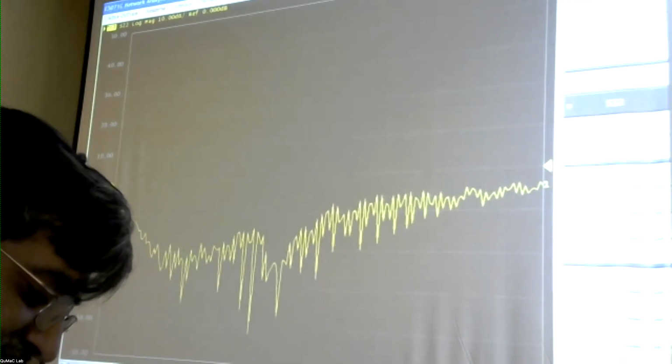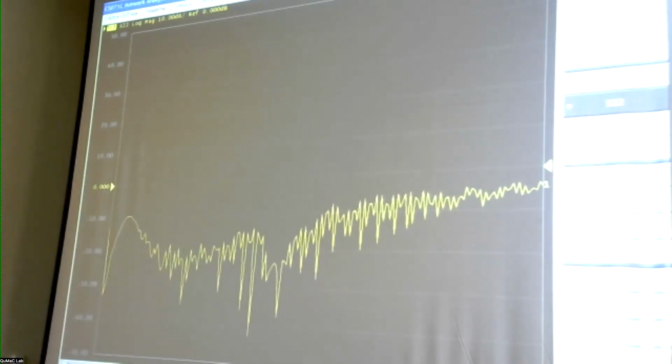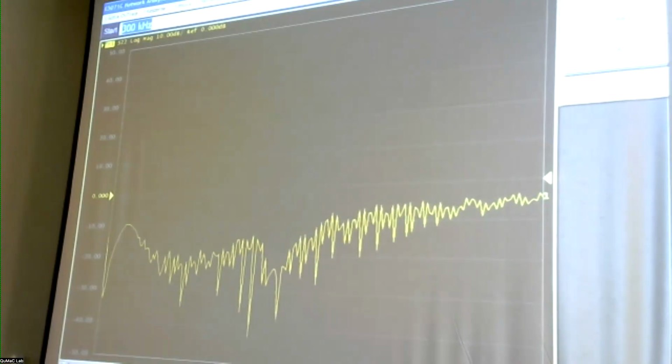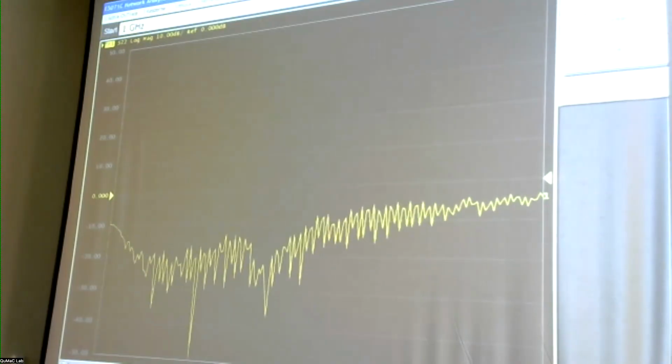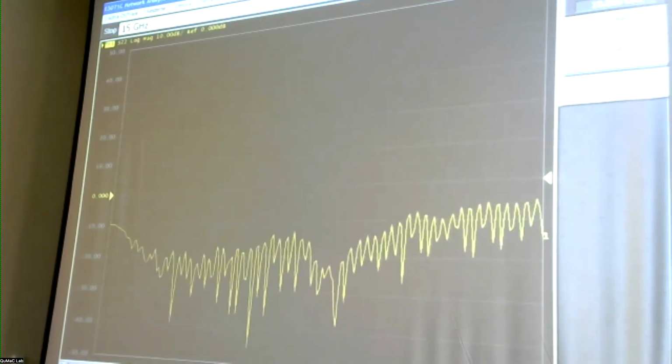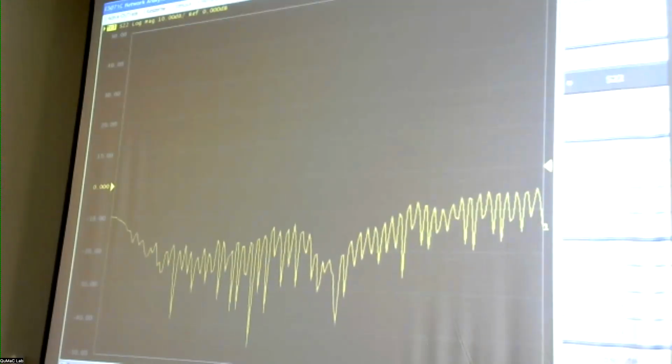And this device says it goes from 2 to 10 gigahertz. So let me start the frequency at around 1 gigahertz and stop it at around 15 gigahertz. And I'm going to measure S21 because I'm looking at power going from here to here.